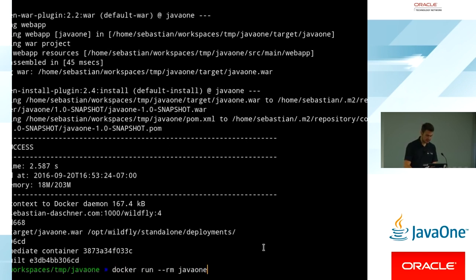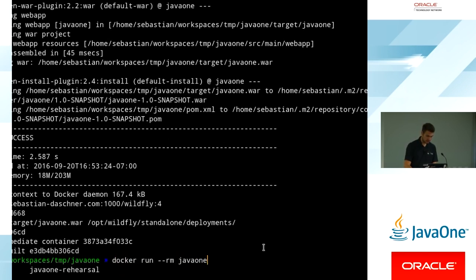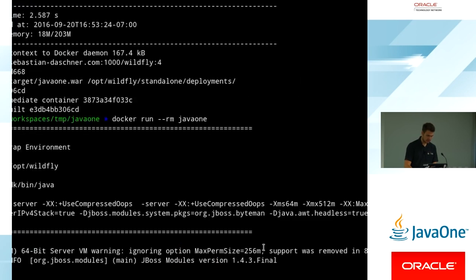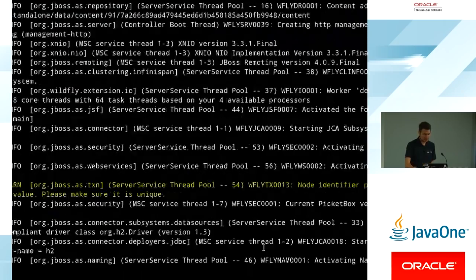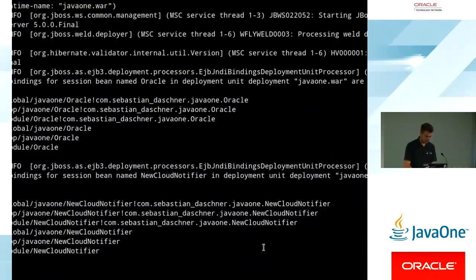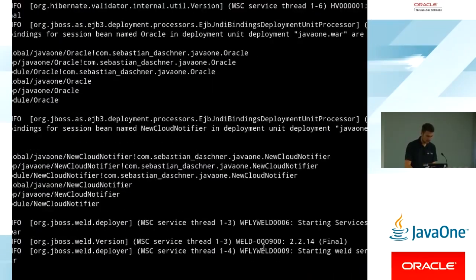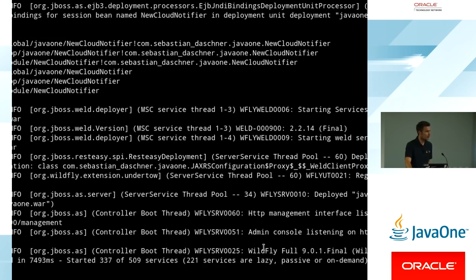So let's run the example. Docker run Java 1, yeah, I guess, yep. And that's the same thing I just showed you for Docker. Yeah, I mean, that's boring.